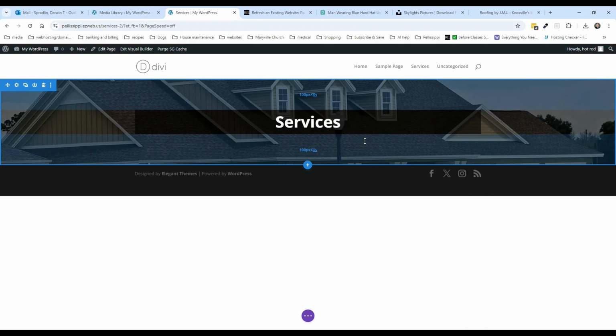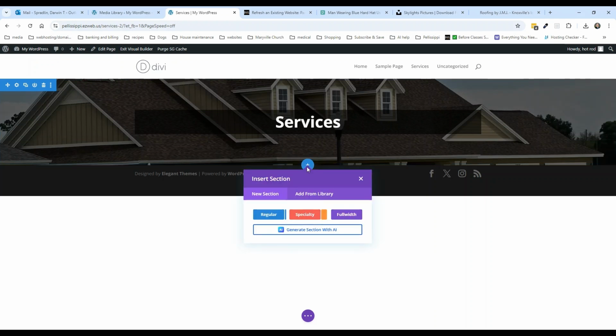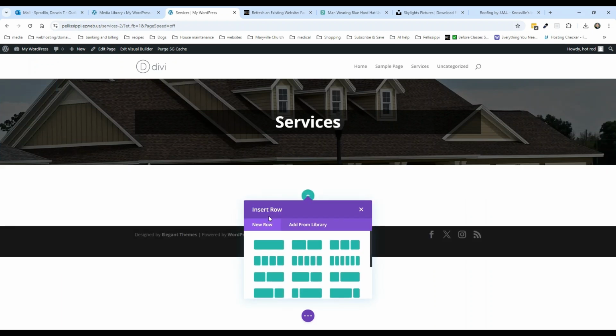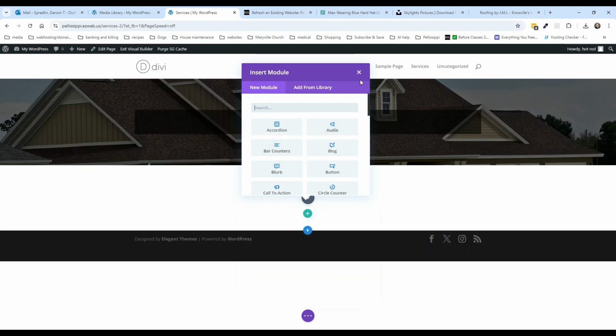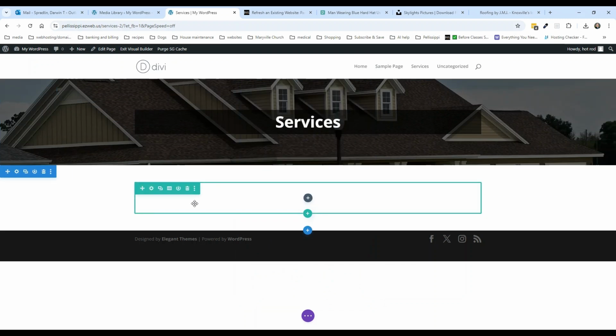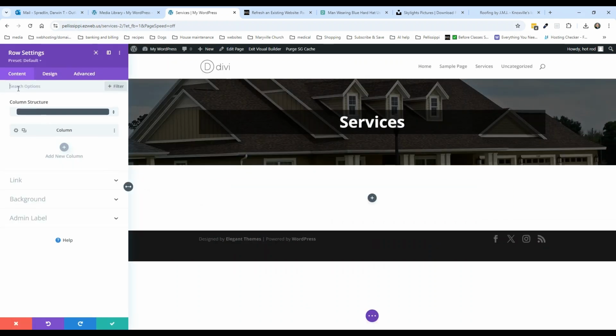After you made your title section, add a new section by hovering over the blue circle with a white cross and add a new section by clicking. Select Regular. Insert a one column row. Do not insert a module yet. Go to the row settings. In row settings, go to the design tab.